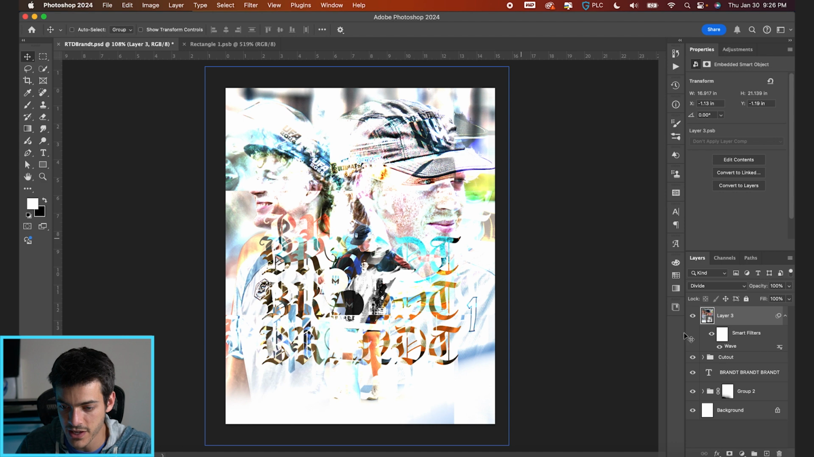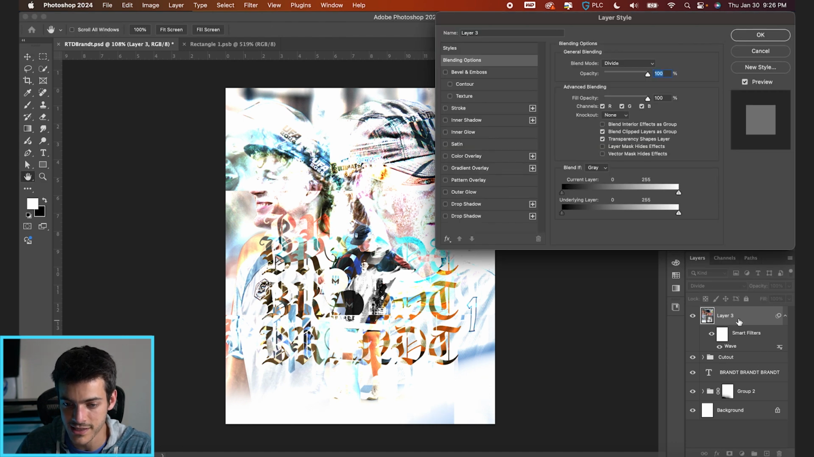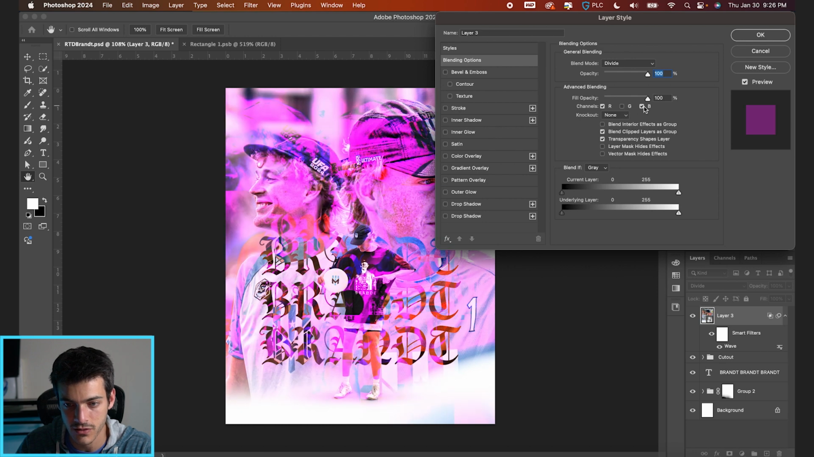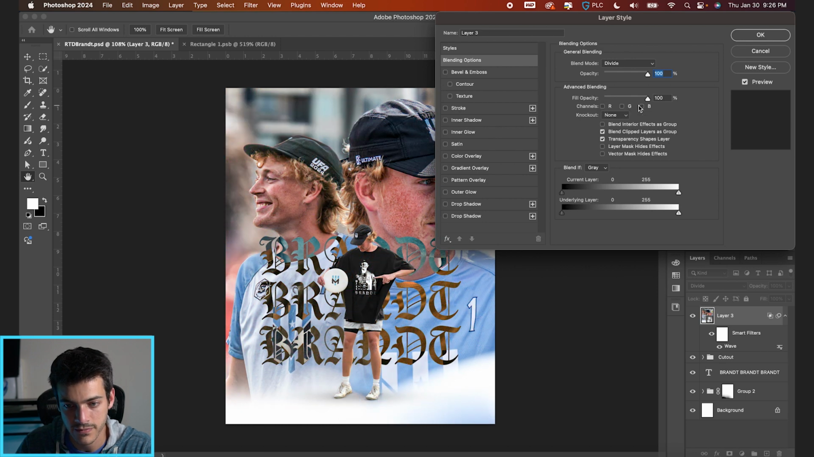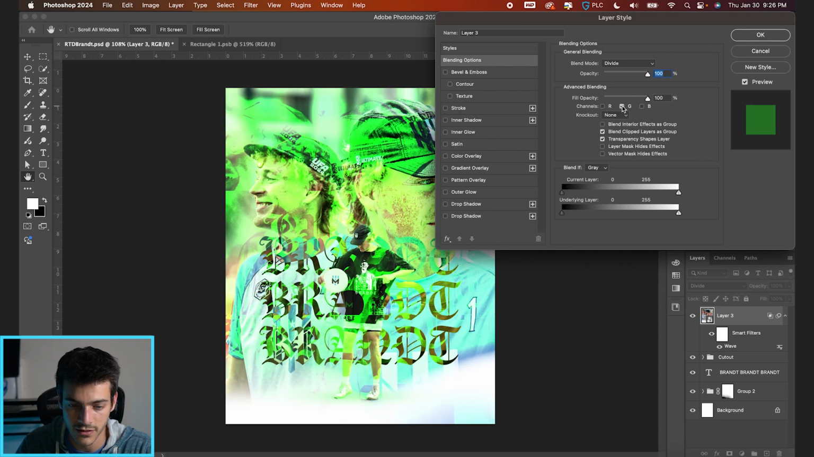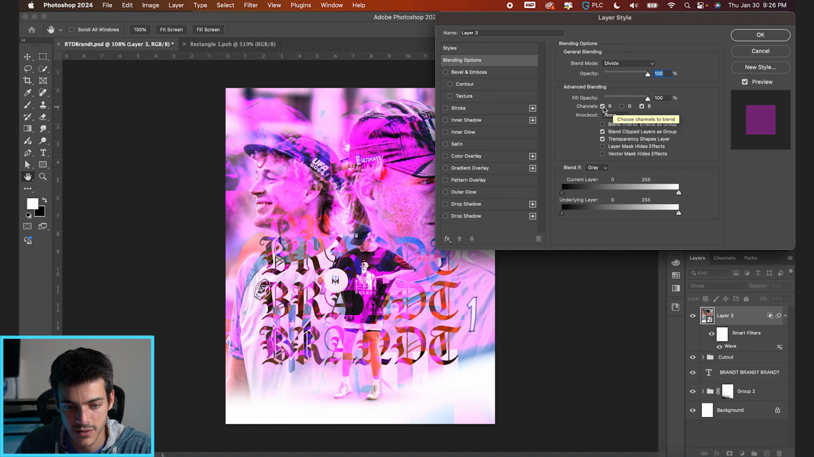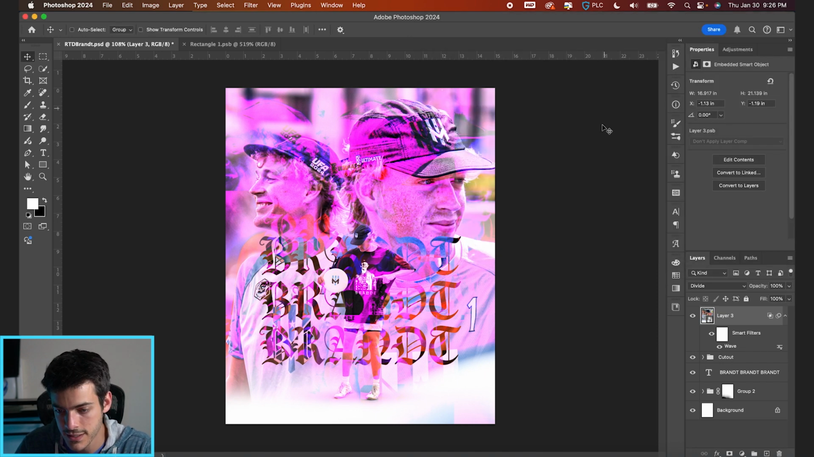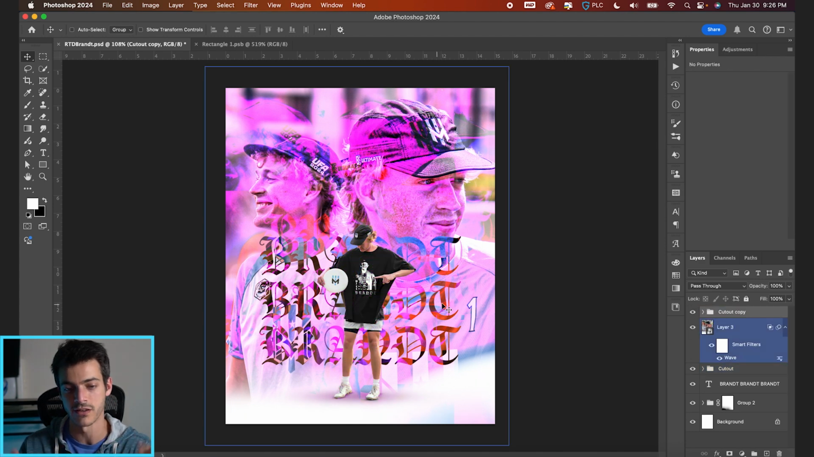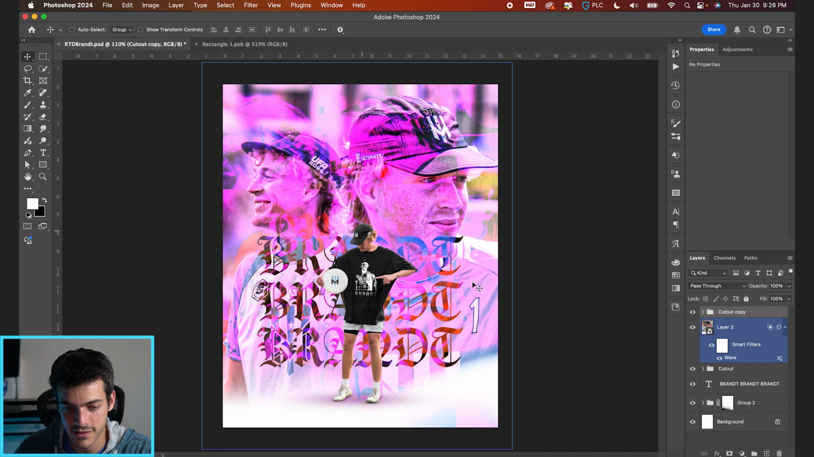And honestly, from here, we could also go into this layer and play with these channels to give it a certain color wash. Blue channel, green. The green is kind of interesting. Maybe the red. I don't know how I feel about these. We could try pink. Let's do pink. And now we can take the cutout on top of everything, and you've created this more interesting background that has this chaotic energy to it.